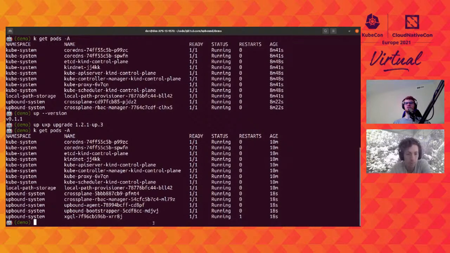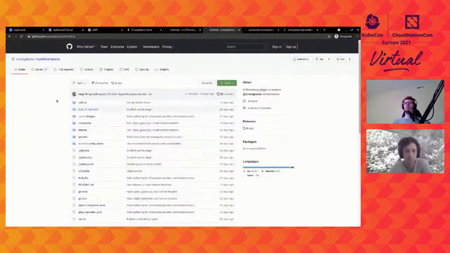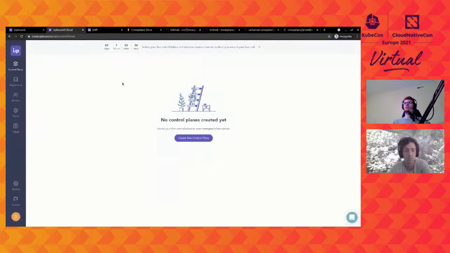But we also have these additional components, which are part of the UXP distribution, that allow you to do things like connect to Upbound Cloud, or XGQL, which gives you a GraphQL interface into the Crossplane resource model. So there are a number of extra components that you get when upgrading to UXP. The number one thing is the ability to connect to Upbound Cloud. So I'll hop over to Upbound Cloud, and we can take a look.